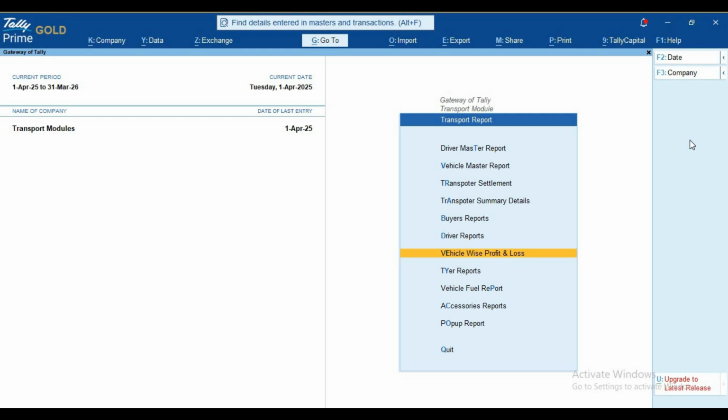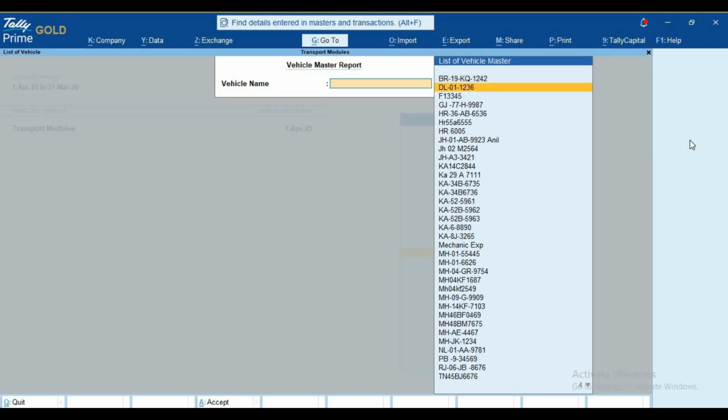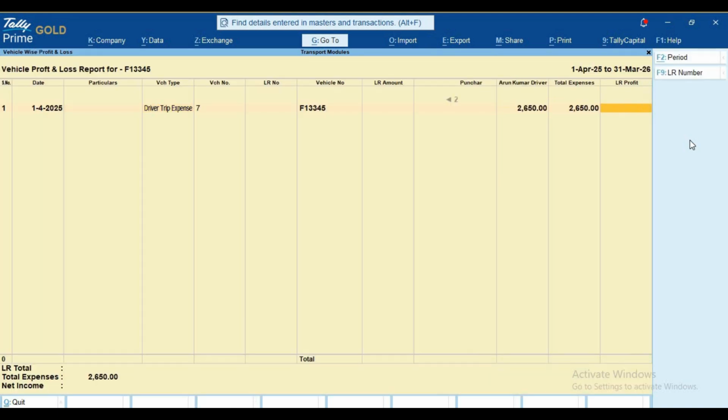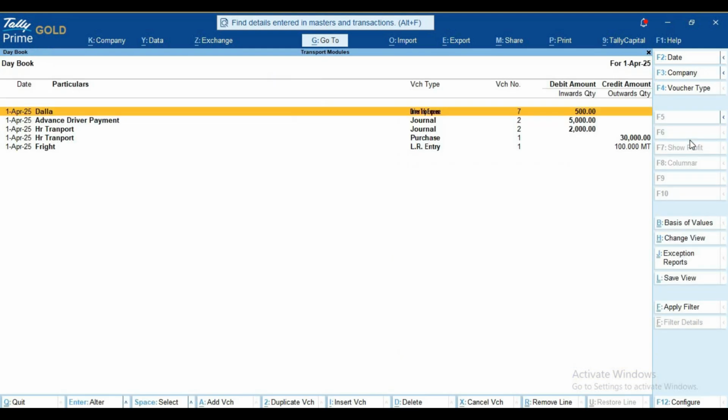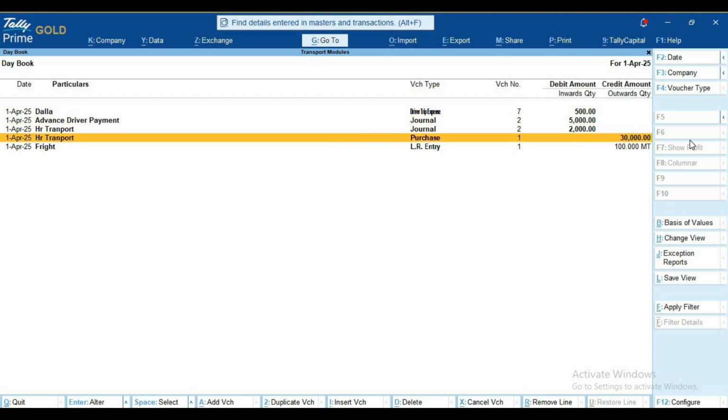Next we have the buyer reports. The buyer party, receiver party, and now we have vehicle wise profit and loss. Here you can see your vehicle wise profit and loss, on which vehicle how much profit you have made.